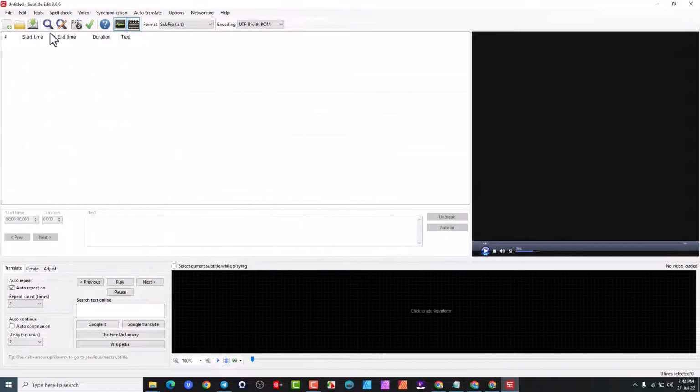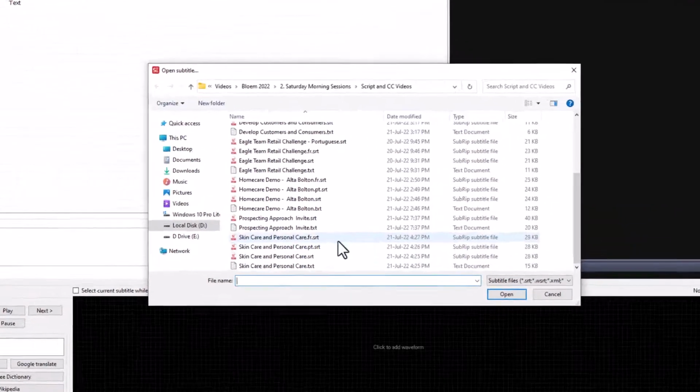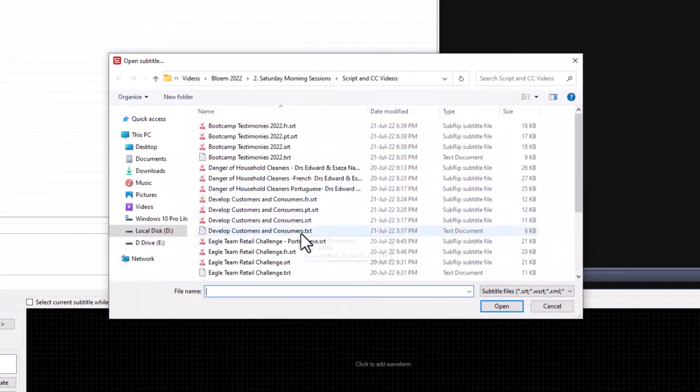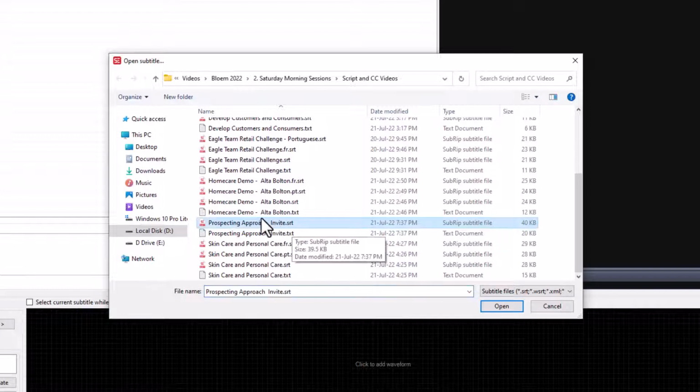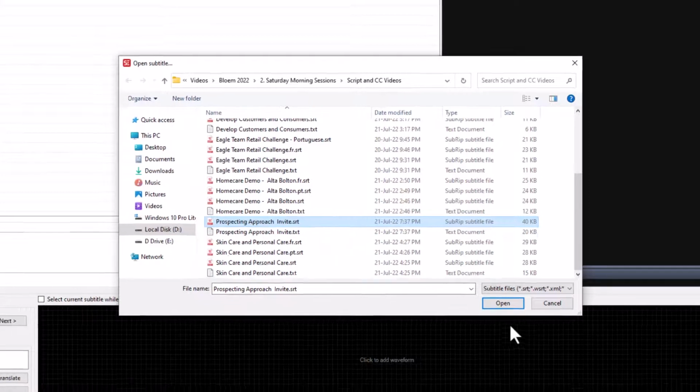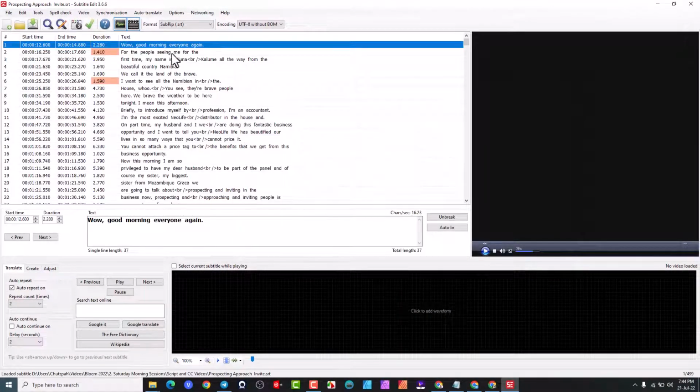So I now bring the SRT file in here. If I go open here, the one that I've just recorded is prospecting and approaching. So here you see the one that is just a text file. I choose the SRT file that I exported now from Noota. So that is just the English one that I have here. So if I say open, it's going to pull it open here with the time codes and everything, which is quite brilliant. So all of this, the fine tuning, I've done already in Noota.